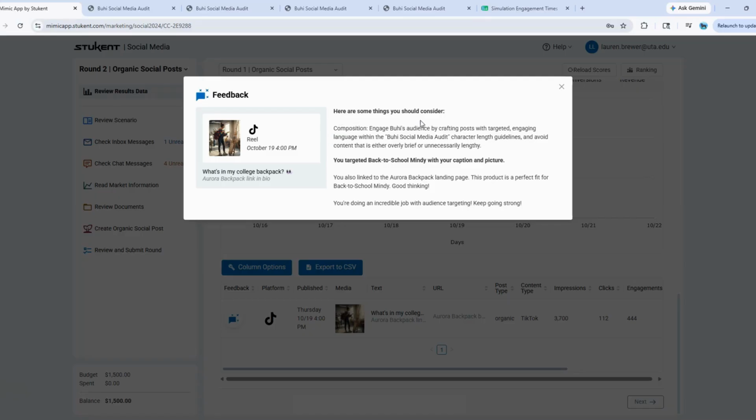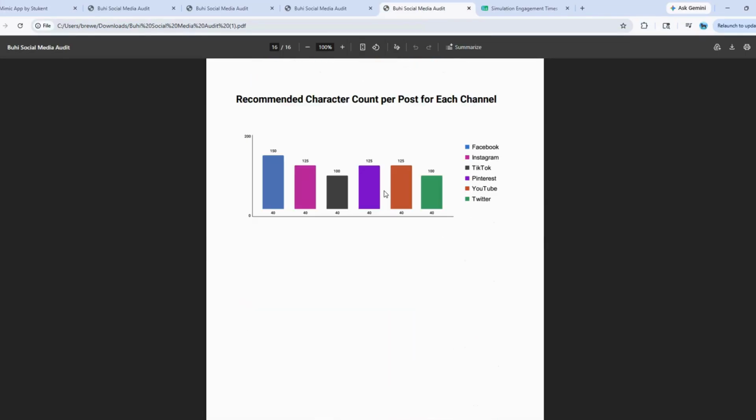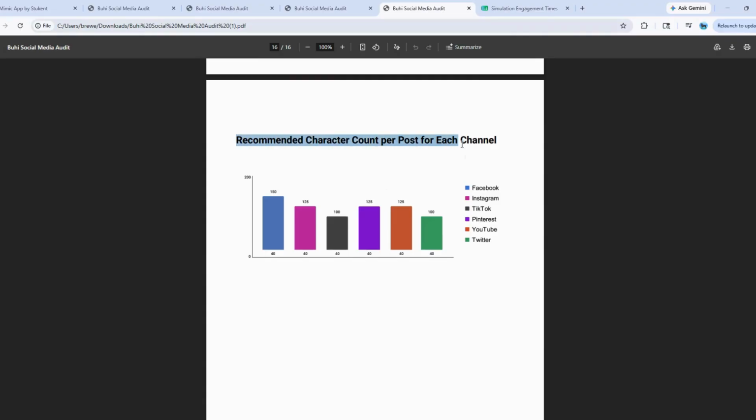So some things that we should consider: the composition. We want to engage Buoy's audience by crafting posts with targeted, engaging language within the social media audit, character length guidelines, and avoid content that is either overly brief or unnecessarily lengthy. So if we go to our social media audit and look at our character length, I can see the recommended character count for each post for each channel. So on TikTok, it should be between 40 and 100.